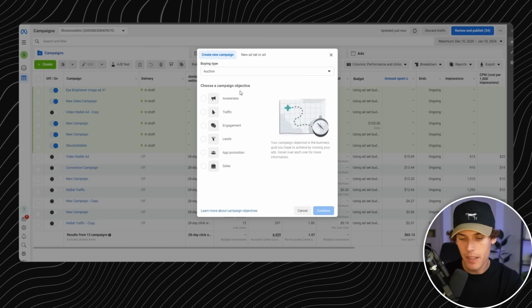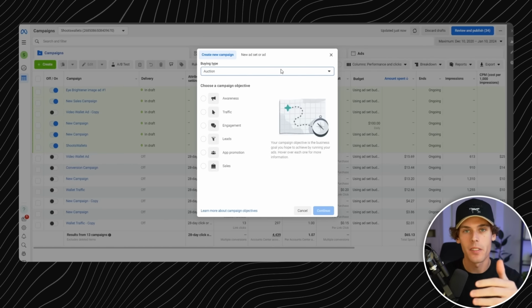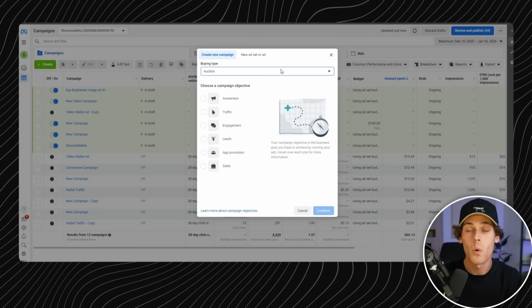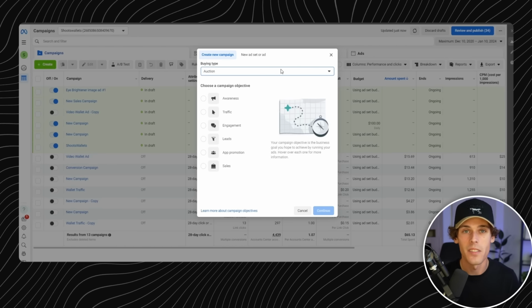So when you create a new campaign, the buying type is auction, or you can do reservation. Always do auction. So the way it works is it's like a bidding auction. You're bidding against other ad creatives and people running campaigns. It's the best way to do it. And the better your ad creatives are and they resonate with the audience, it actually gets cheaper because Facebook wants to send out good quality ads. So I'll talk about that later on, but make sure that your quality rankings and all those things are high.